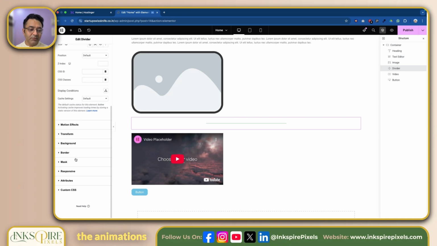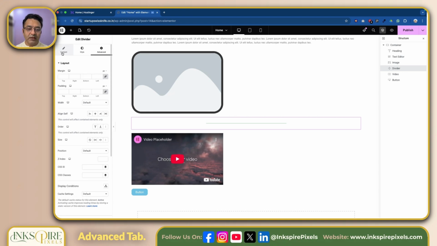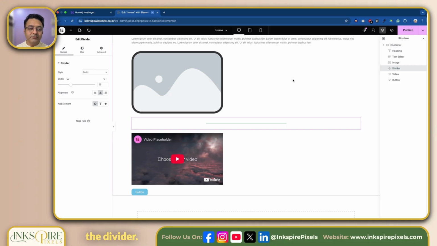Now you can manage the margin and padding from here under the advanced tab. You can manage the animations, motion effects, all those things, right? That can be done from the advanced tab. So that was the divider.